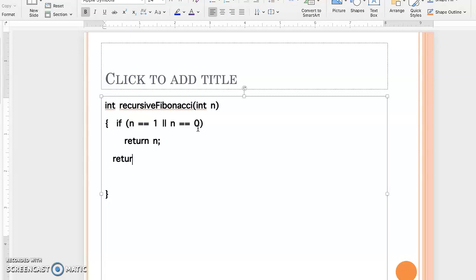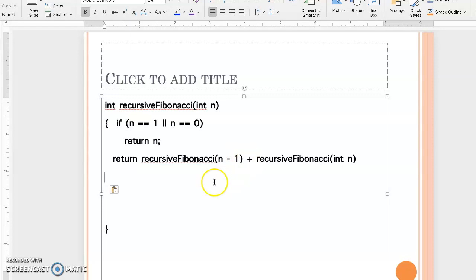Otherwise, we call the Fibonacci function again, because remember, Fibonacci number n equals Fibonacci n minus 1 plus Fibonacci n minus 2. Then that's our recursive function for the Fibonacci number. Pretty amazing, pretty easy, right?